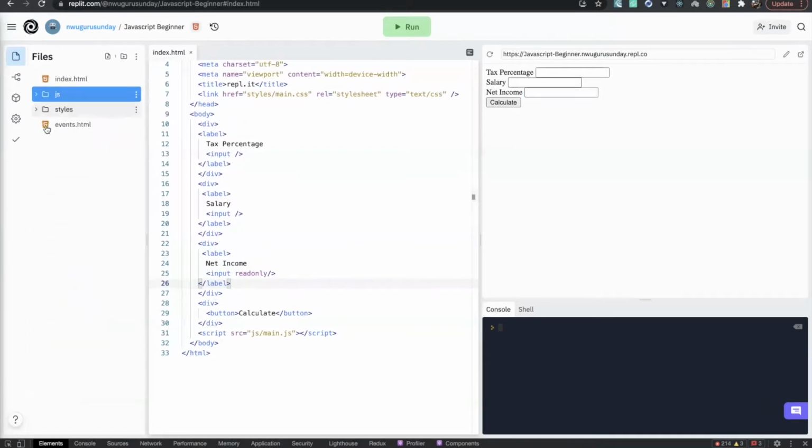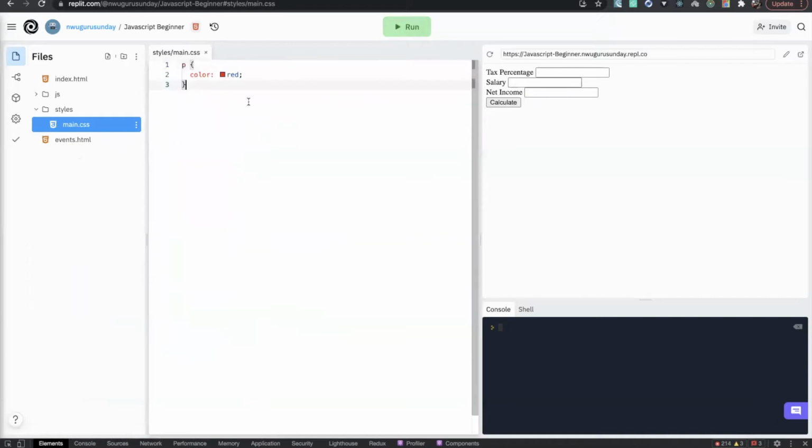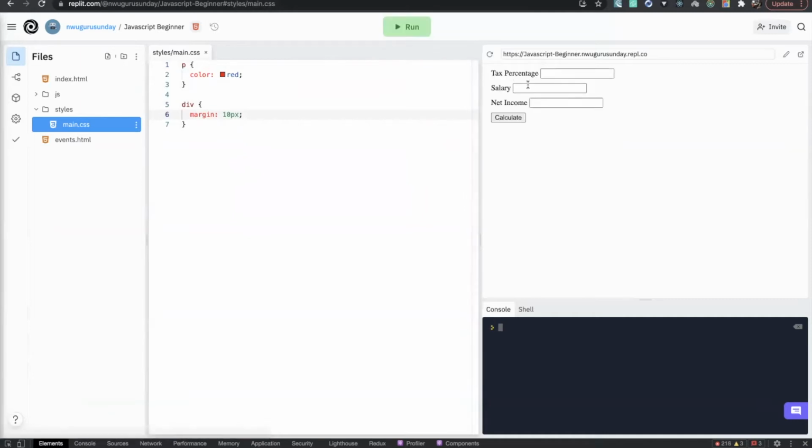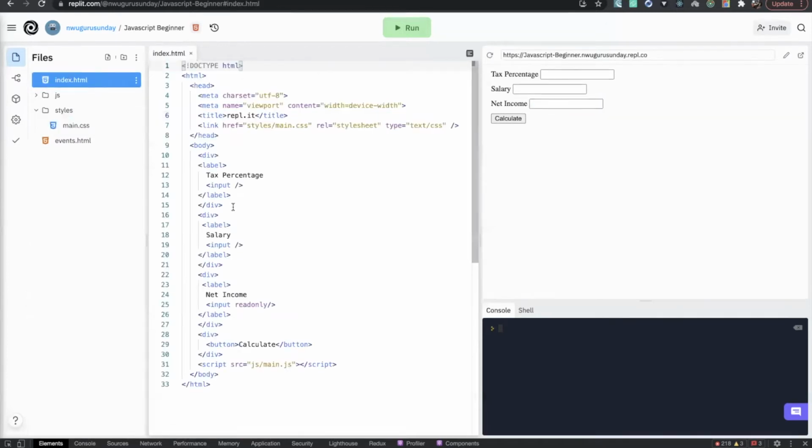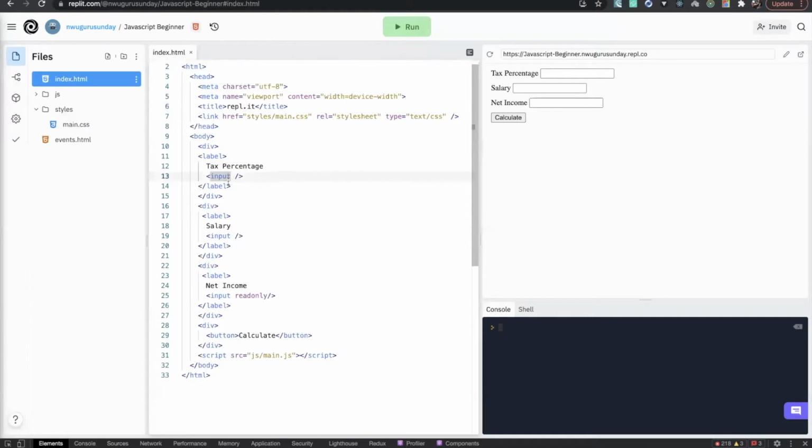The styling is really coming in nice. Let's do something about this. Let's give it a margin of 10 pixels. Okay. So looks better. This is read only. Only these two values you can enter. And then we'll press calculate. It's going to calculate this value for us. All right. So that is the tax calculator we are about to program right now.